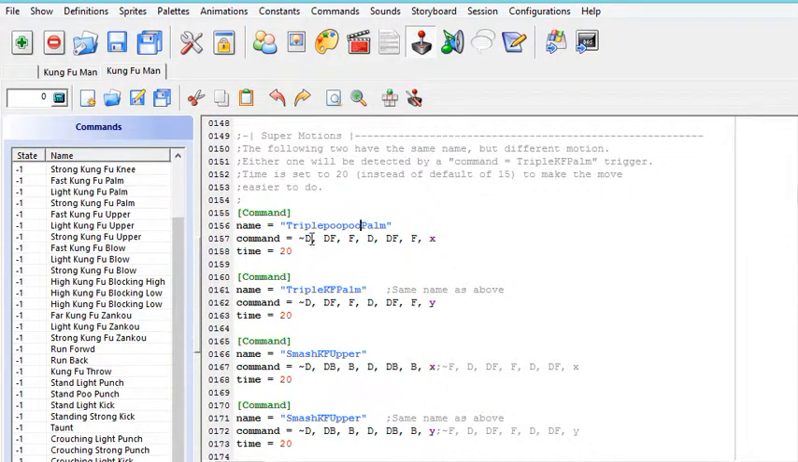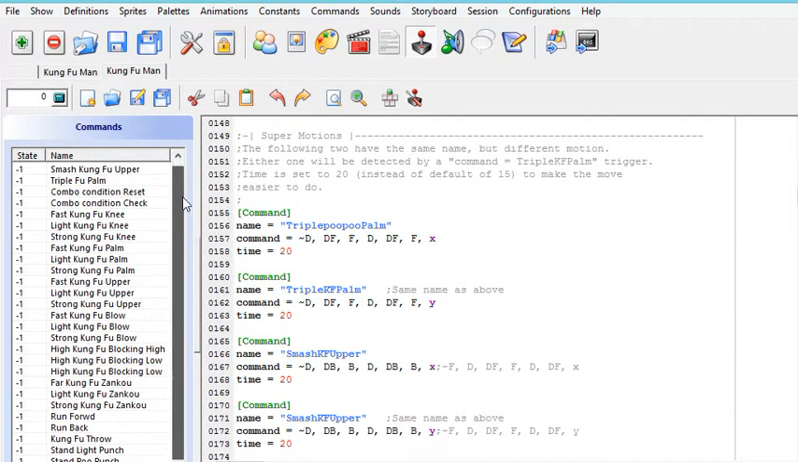Basically you assign this command: down, down, forward, forward, down, down, forward, forward, and then a lowercase x. So you do all these directionals and then at the end you press the X. And this command would be assigned to this triple poo poo palm. Time equals 20 is how much time it will allow you to do this command. So you have 20 seconds to put this combination of commands together for it to work. And this just assigns everything to this word. Alright, so now let's actually go to the triple foo palm.